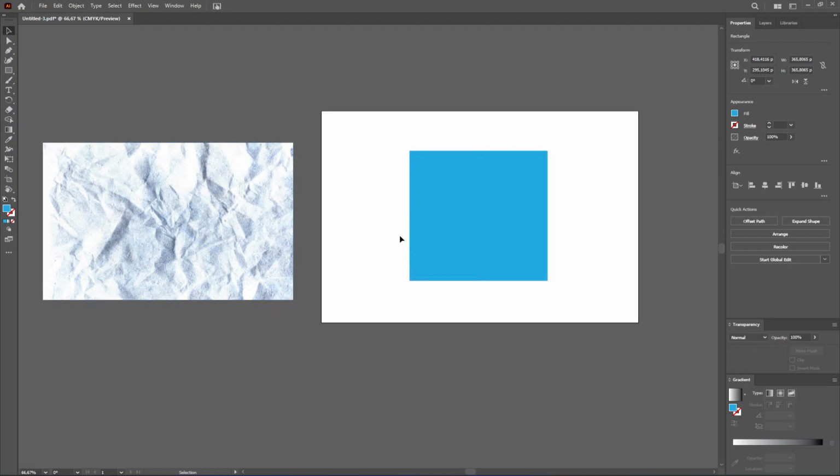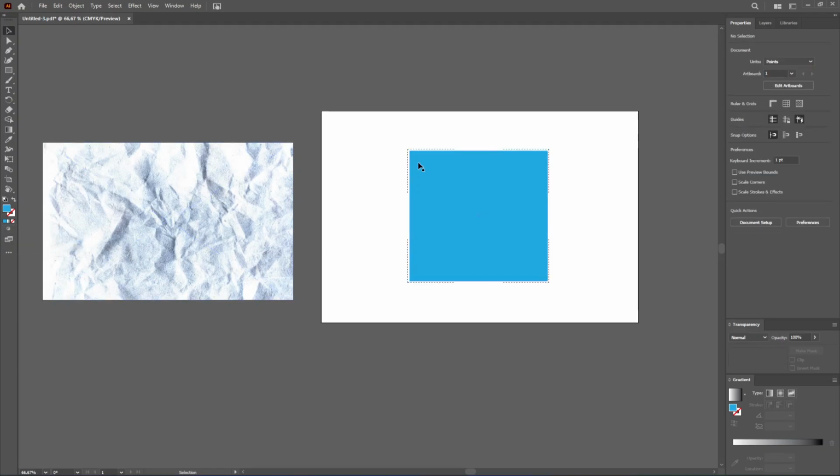So the way we do this is I select my fill like that, and I want to go to the left side here and look for this icon which says drawing modes. You can also access it by pressing Shift+D on your keyboard, and after we click on this, we want to go to draw inside until you see these dotted lines appear in the corners.